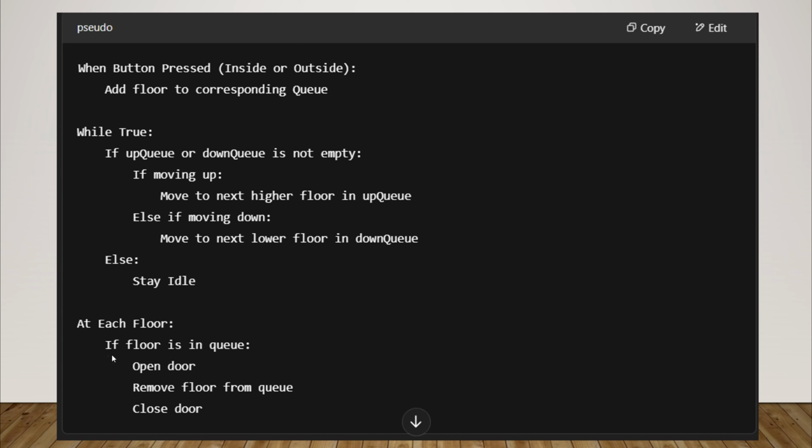At each floor, if the floor is in the queue, open the door, remove the floor from the queue, close the door. So this is another inbuilt logic. Whenever the current floor is reached, it will open the door, remove that particular floor from that particular queue, and then close the door. Simply it does that. So this is how lifts simply work.